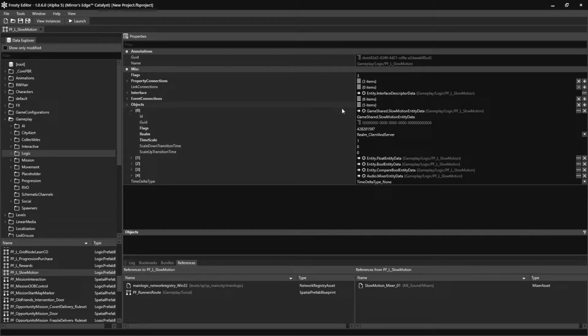For example, this slow motion entity can put the game into a slow-mo state. The timescale property defines just how slow the slow-mo is, and these transition time properties presumably make the timescale transition smoothly rather than instantly. A lot of mods just tweak values like these, or disable entire objects or blueprints. There's a ton of objects or components or entities or whatever you want to call them, so I'm definitely not going to be listing them all off in this video.